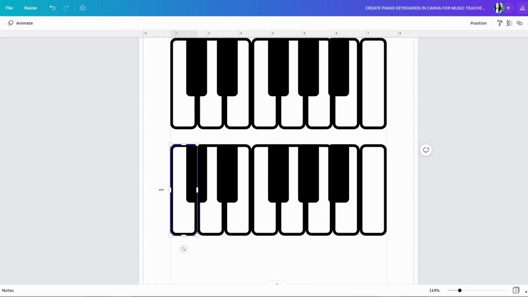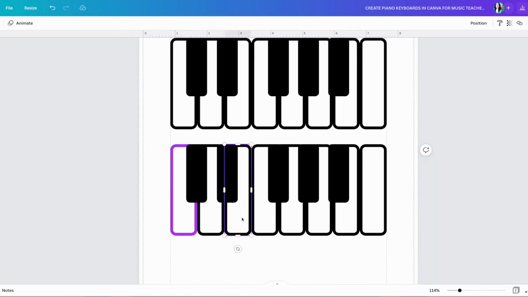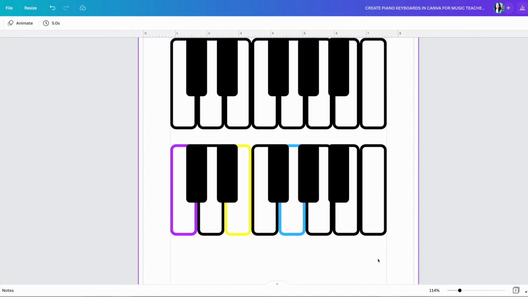So I'm going to click on the C here, and I'm going to change this key to purple. I want them to use their third finger on E, so I'm going to go in and change this to a yellow. And then I want them to play the 5th of the triad with the blue color, so I'm going to highlight that key and change that to blue. Okay, so now we have a second type of keyboard.